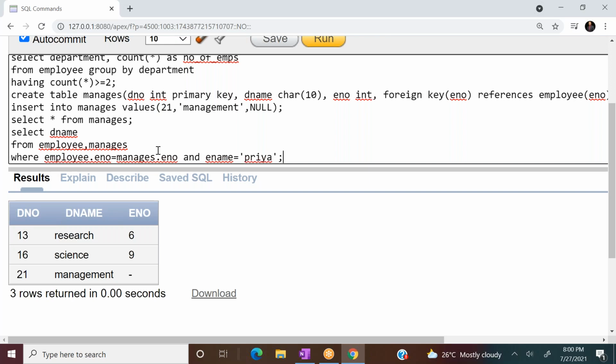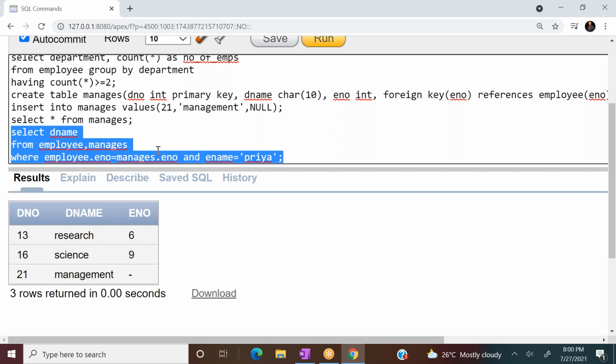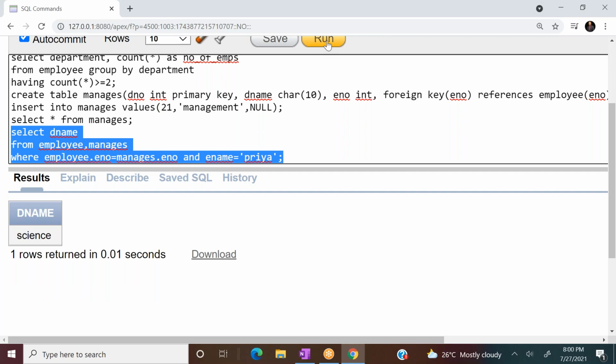Now select this entire query and execute it, and it should give you the output science. Look, science is displayed, meaning it is joining the two tables, employee and managers, and finding the department name managed by employee name Priya. This one you can write.